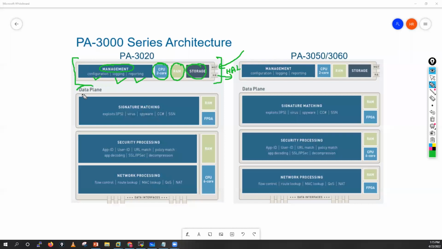And after that, we have a data plane. Now this data plane is further divided into three planes: signature matching, security processing, and network processing. So I can say this particular processor is known as a network processor. Your security processor is your actual data plane CPU. This is your data plane CPU, and the security processor is responsible for processing the packet as per the packet flow of your Palo Alto firewall.